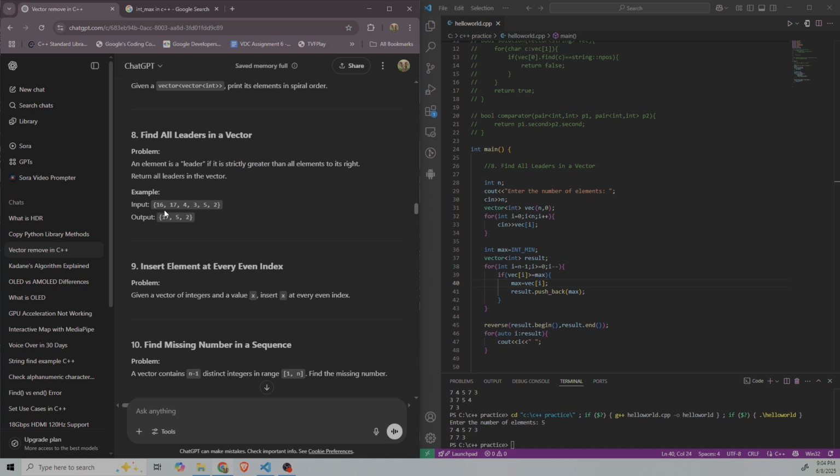So for example, we can see that 16 is not greater than 17 to its right, but 17 is greater than all elements to its right. So 17 is a leader. 4 is not greater than 5 to its right, so it is not a leader. 3 again less than 5. 5 again, 5 is greater than 2, the only element to its right, so it is a leader. And then 2, since there is no element to its right, it is also a leader.